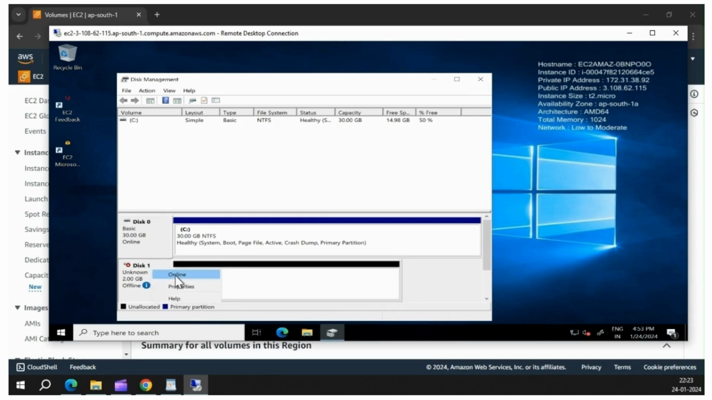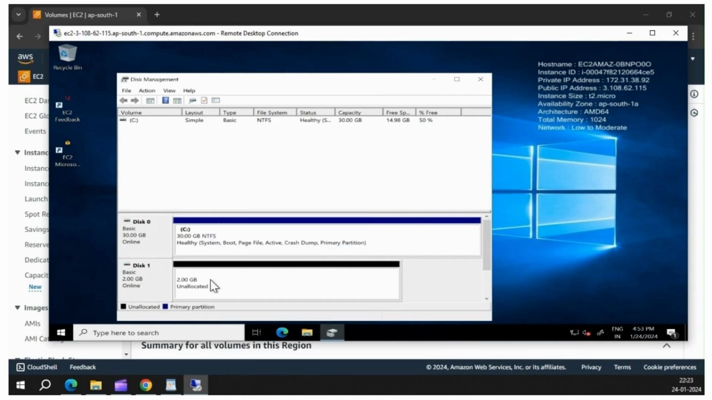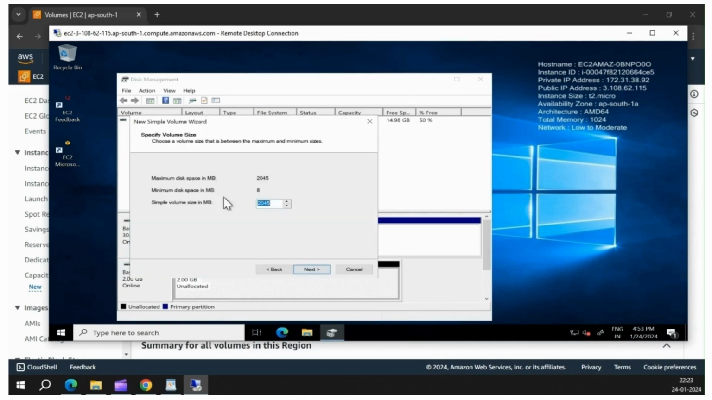So let's initialize the disk. Before we initialize, we have to make it online. Right click, make it online. Then initialize. While you initialize, you have to attach some partition table. Either we can use GPT or MBR. The commonly used one is MBR. I'm selecting MBR. Now we will be able to format the disk using a file system.